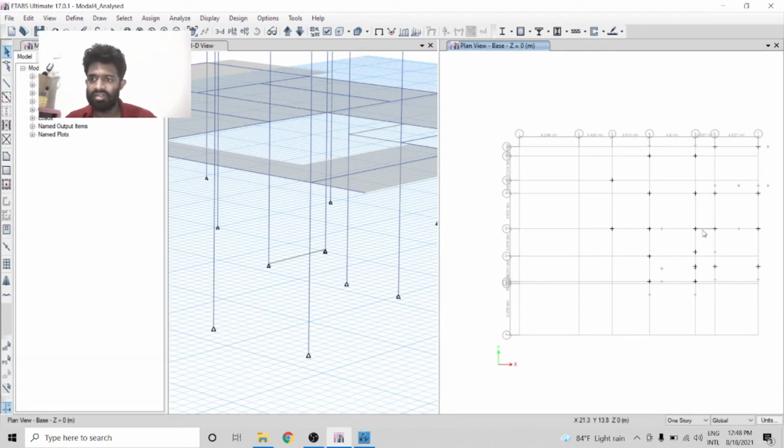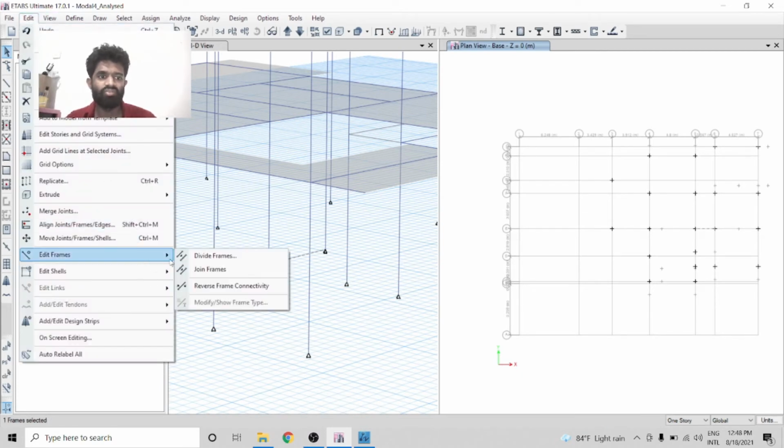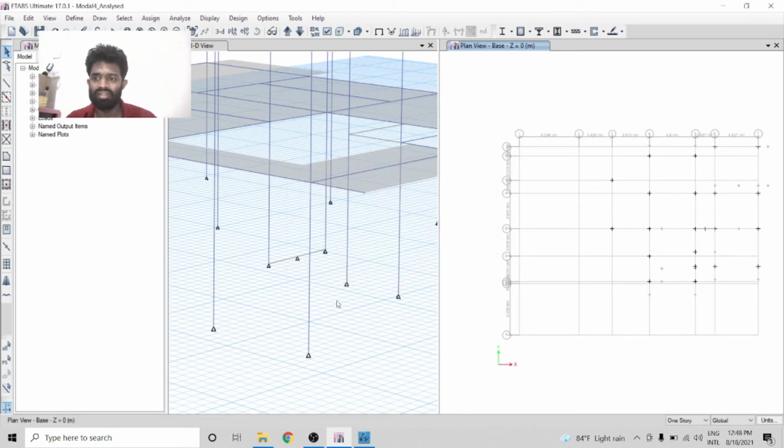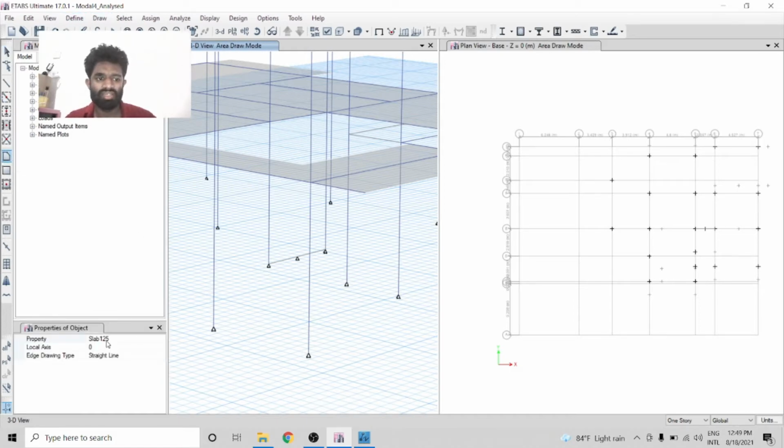Now I can divide that none beam into two parts. Edit frames, divide into two objects, apply. Now it is divided. Now you can start drawing the staircase using this part and the first floor, these parts. So I'm going to draw the slab in the same thickness of the staircase, slab 125.